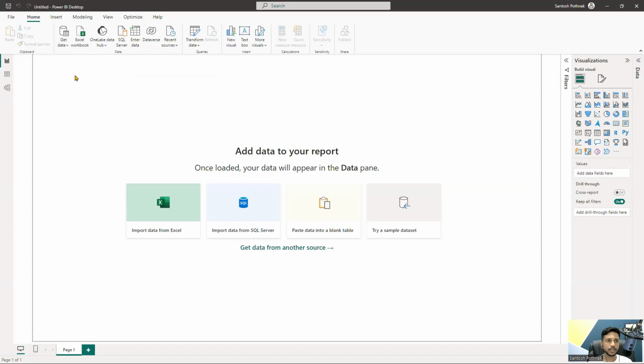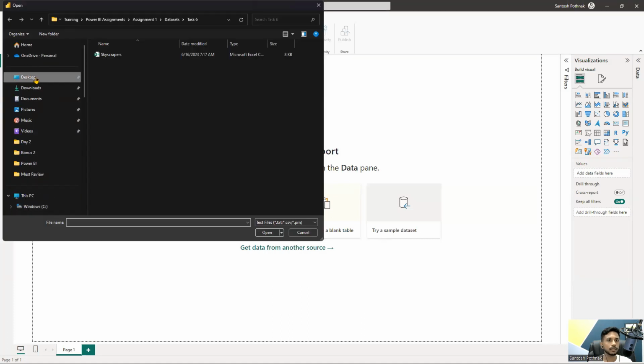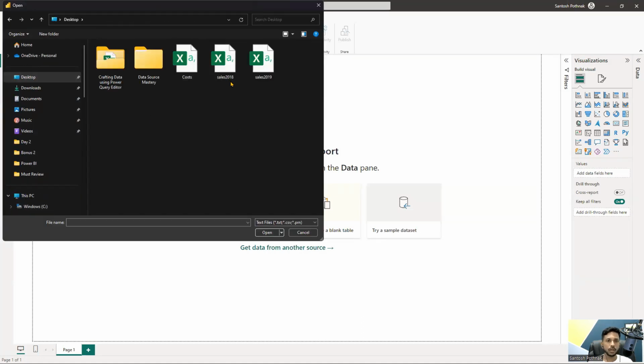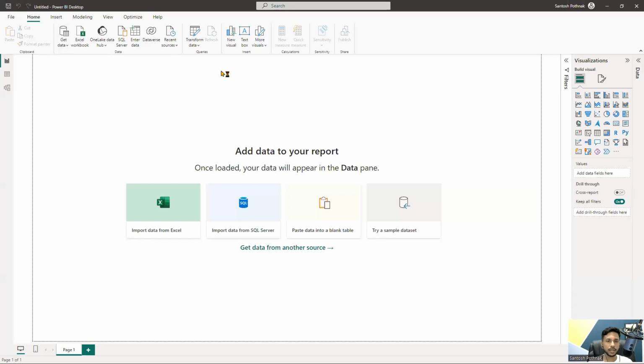Let me browse for the Excel file on the desktop. Let me get the data. Maybe it's a CSV file. Click on CSV file and get from desktop. Yes. So let me just pull in sales 2018, as well as we have another file called sales 2019.